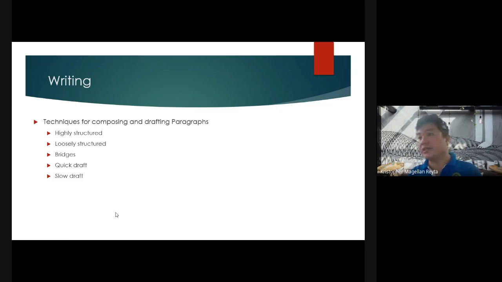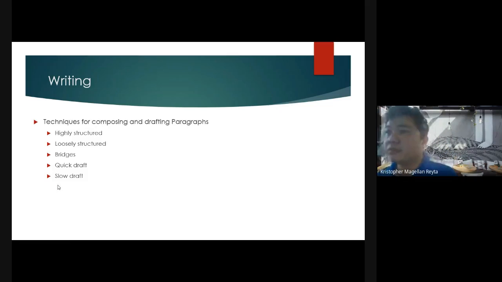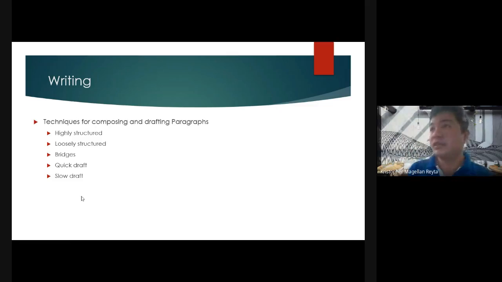These are examples, okay? These are examples. You can look for other techniques online. You can look for other techniques from books. Ask teachers. So for now, these are the examples that I'll be showing you. Okay?